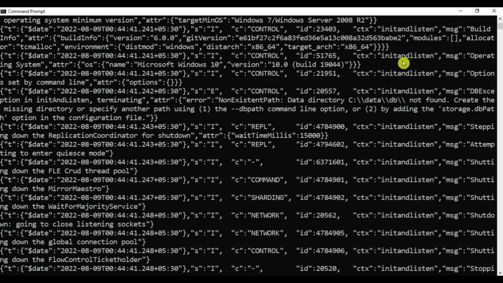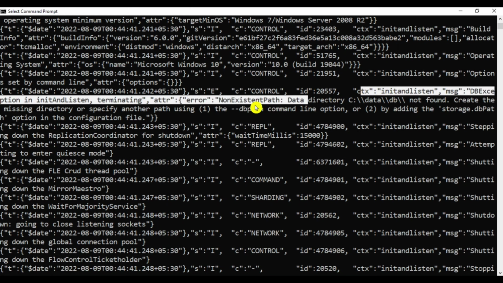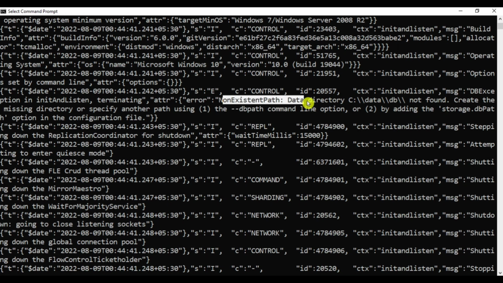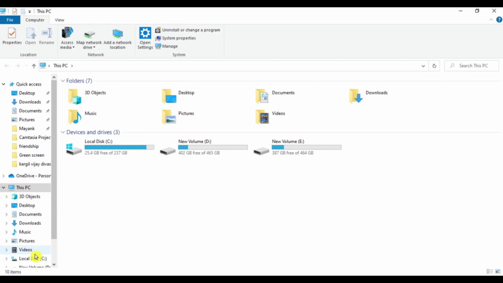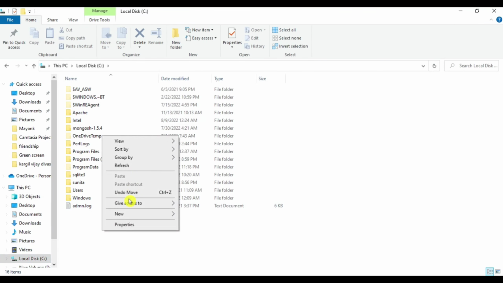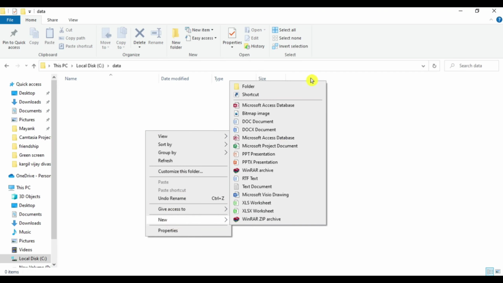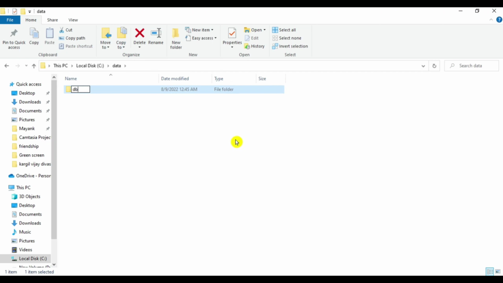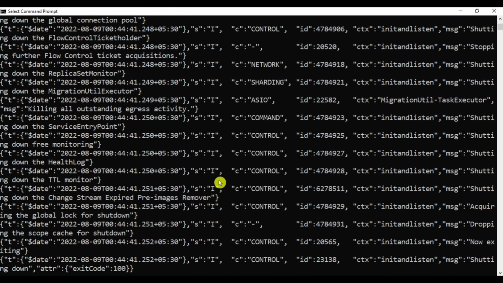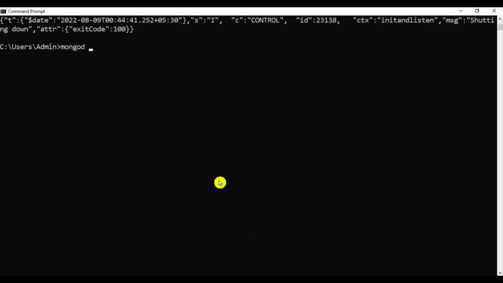I have not created data folder. So you can see here it is showing me message that non-existence path data directory C:\data\db not found. So we need to go to C drive and we have to create one folder data. Inside that we have to create one more folder db. So let's do that. So let's go to C drive, and now here let's create a data folder. Okay, now here we will be creating another folder, that is db. So this is done. Again I'll come back to my command prompt, and now let's run the mongod command again.